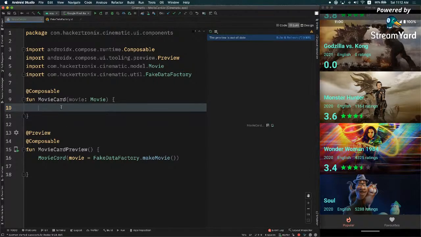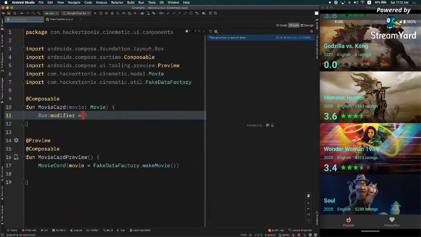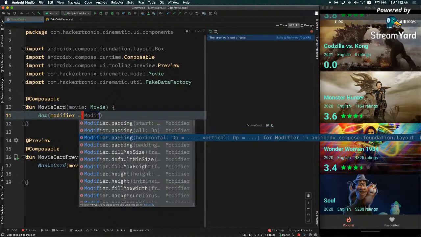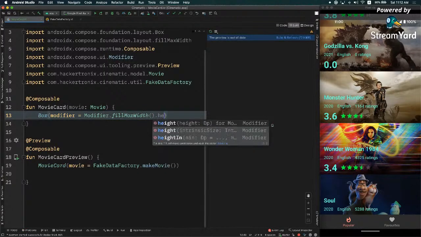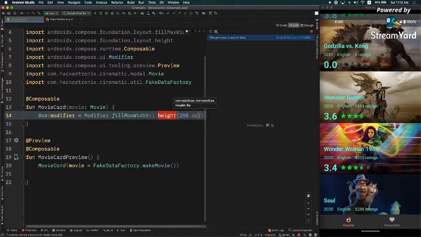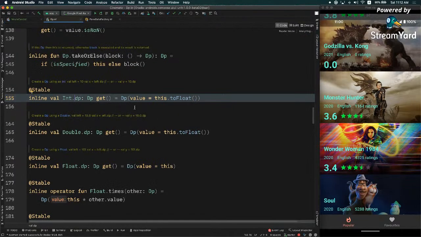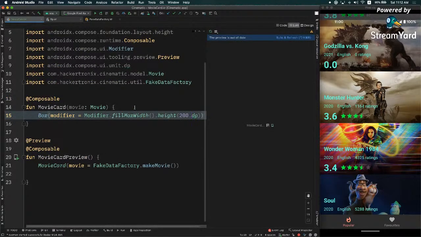So first up, we want to have some sort of a container, right? As I had shown in the slides, in order to build a vertical stack, we use a box, right? So a box will accept a modifier. We want this box's width to be the screen width, so we'll give it a modifier of fill max width. Okay. Now we want to constrain its height, so we'll give it a height of, let's say, 200 dp. And the dp is basically a property that's already defined on float as an extension, so you don't need to worry about converting things.